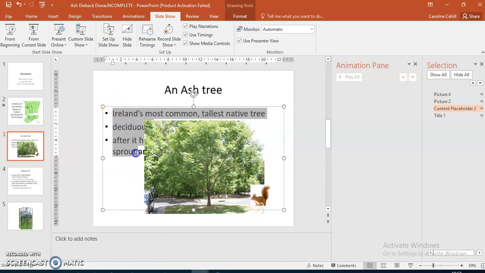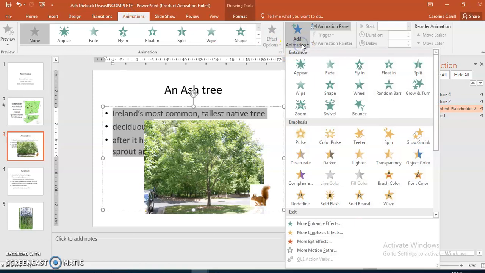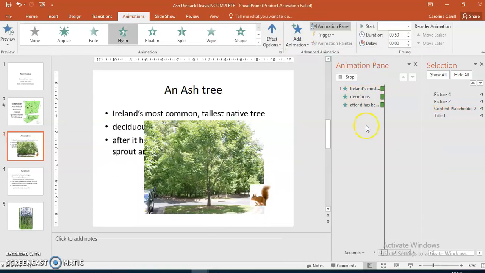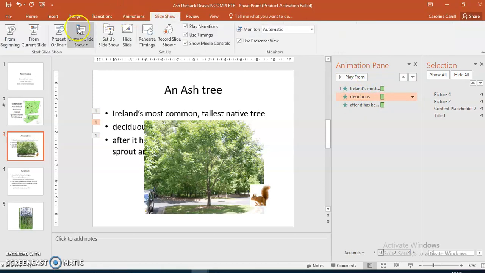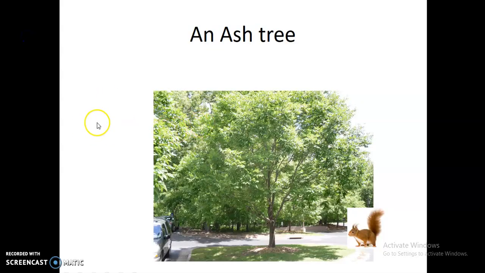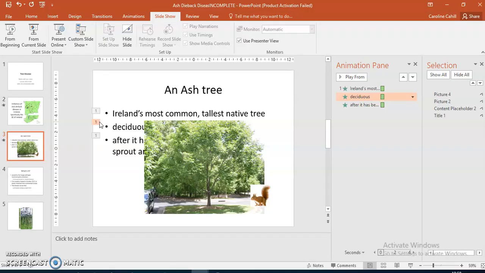So I wanted all of this text to go one after another. Back into my animations, add an animation, and maybe they can all fly in. So you can check the first one there is on click, and then the other ones are with previous. With previous means when I go to current slide and I click on it, they'll all appear at the same time.